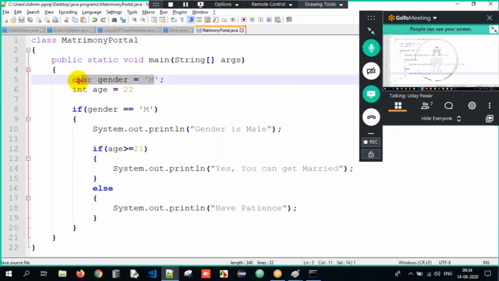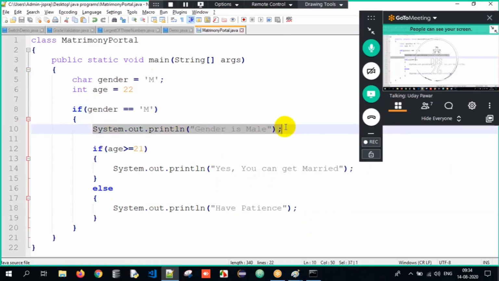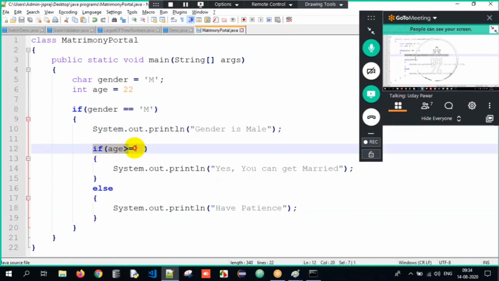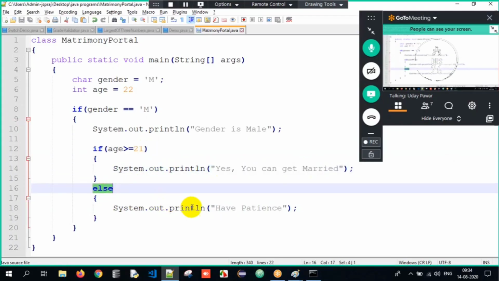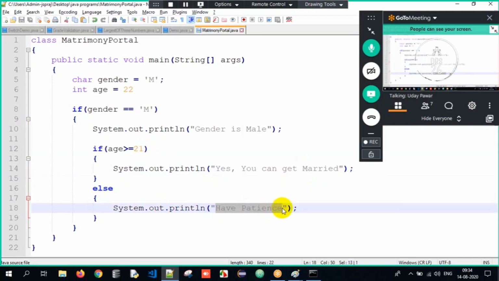See, first there are two characteristics, gender and age. If the gender is male, the control comes inside, so gender is male. Then I evaluate the age. Is age greater than or equal to 21? Yes, you can get married. Else, if the age is not greater than or equal to 21, then have patience. Okay, done, with a sad face. No, with a happy face. Okay, done.